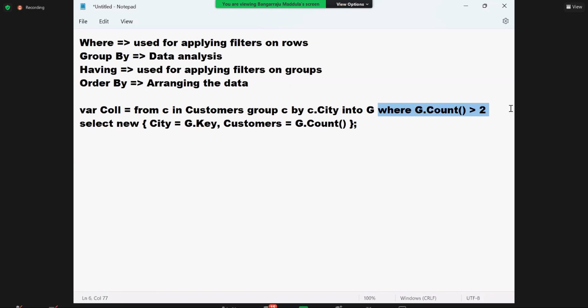That's why I said the sequence is very, very important. The first clause should be the where clause. After the where clause is completed, you can apply the group by clause. After group by is completed, we can use the having clause. After having is completed, we can use order by.